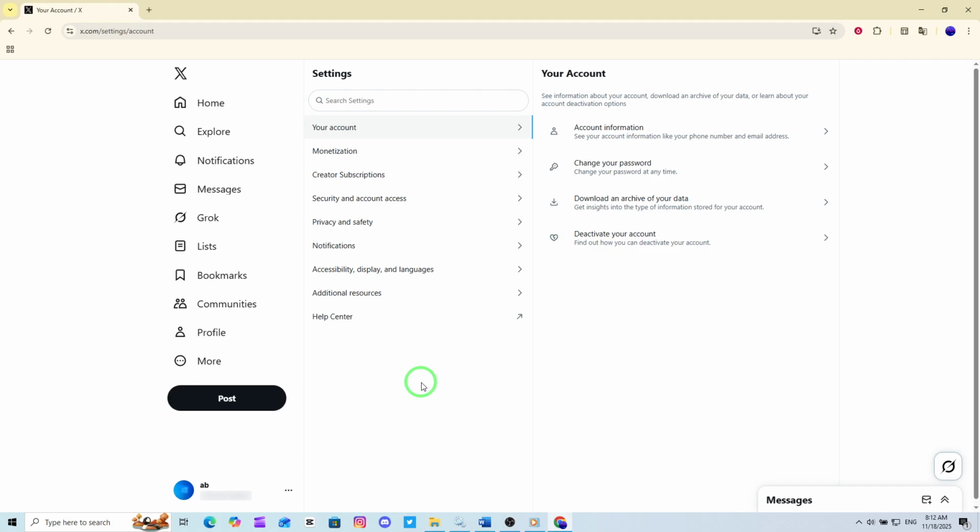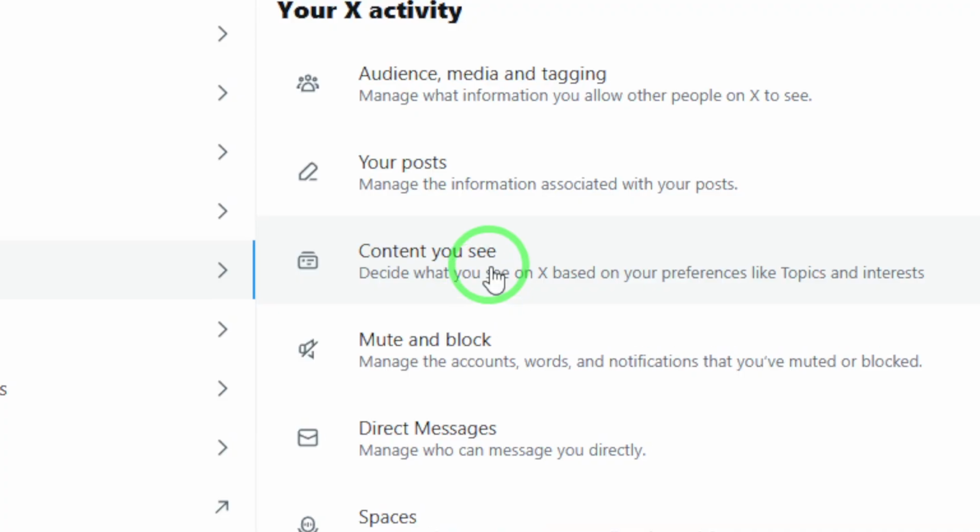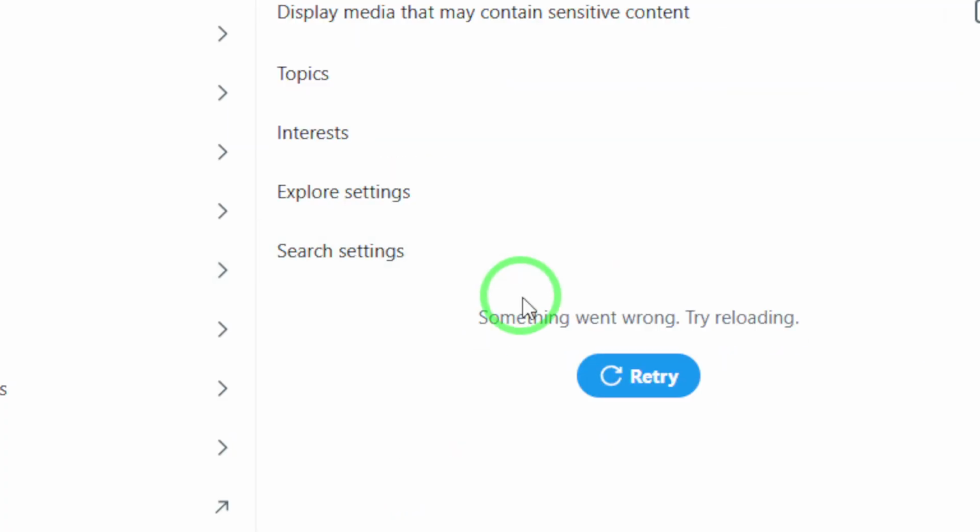Next, click on Settings and Privacy. This is where you can personalize everything about your X experience, from security to notifications and, of course, your content preferences. Inside this menu, select Privacy and Safety. This section controls how your information is used and what kind of content appears on your feed.